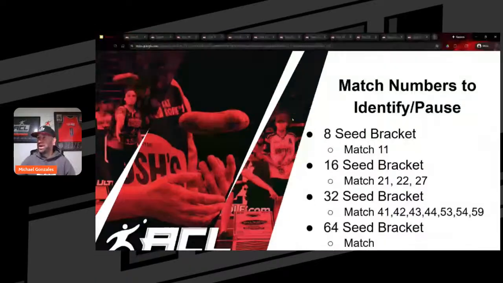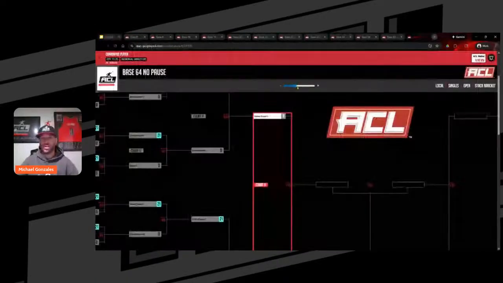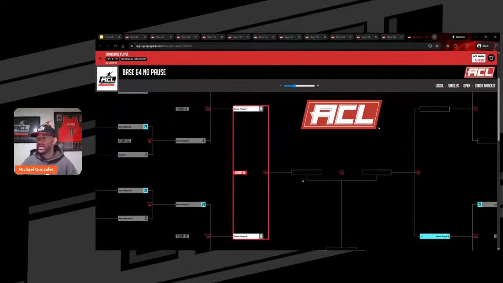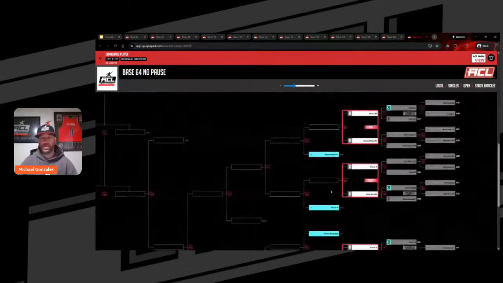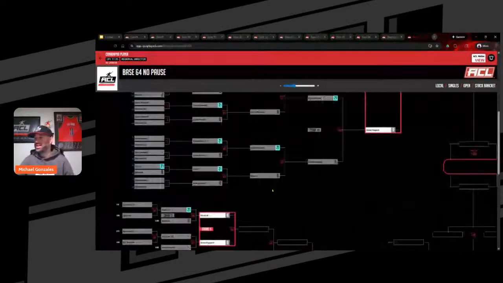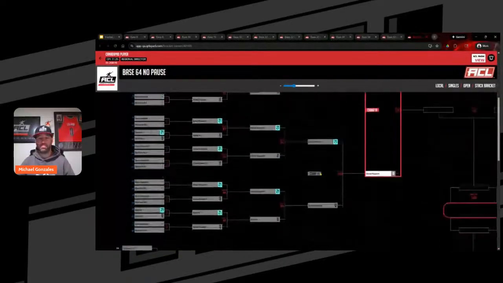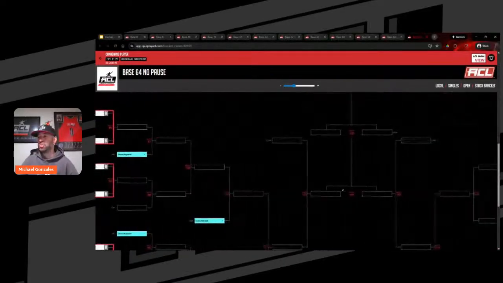Okay, so back to the bracket that I just let run without pausing, right? Like I said, match 119, it shouldn't be playing right now. The lower has way too many games to go, right? Ideally, I think 105 and 106 shouldn't have played either with the bottom that far behind. It's just too much time to wait.